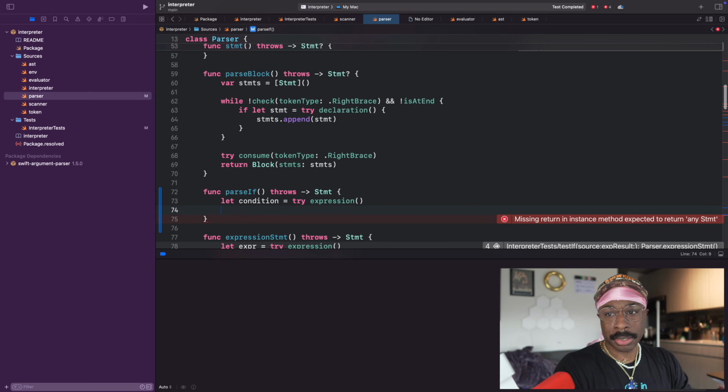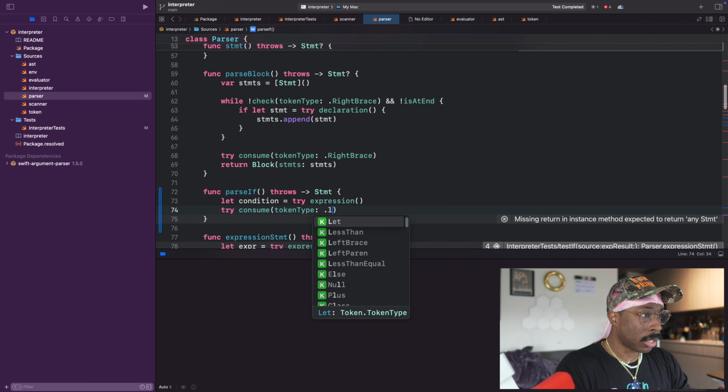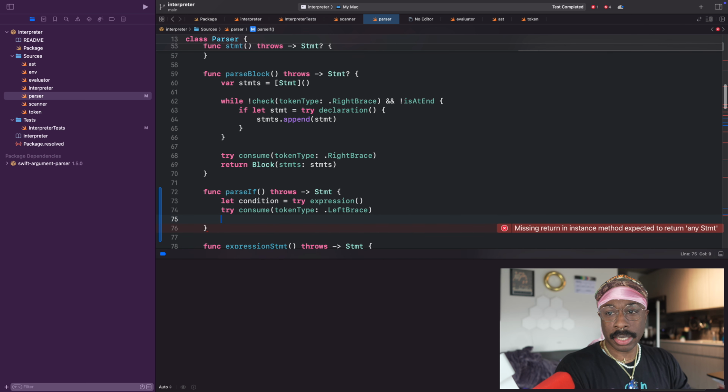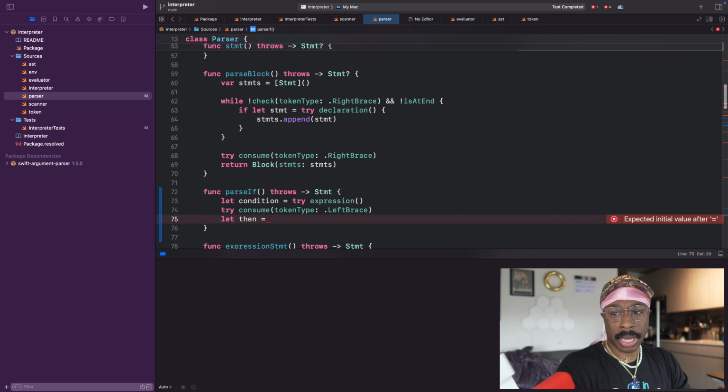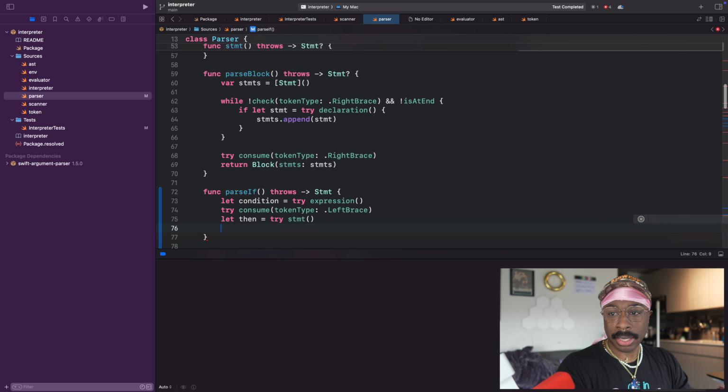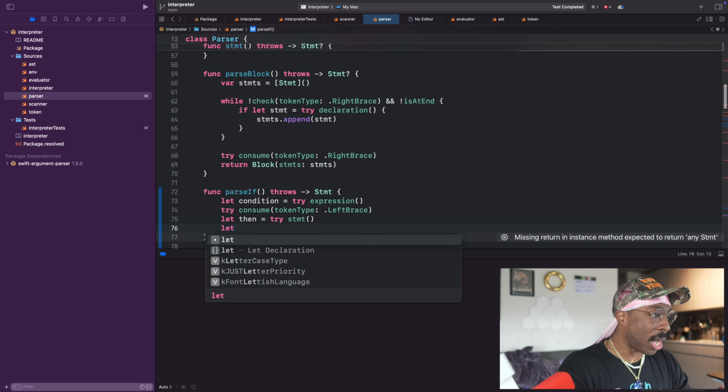Next, we're gonna check for an opening brace. So I'm gonna say try consume a left brace. We will have the statement. Typically, that's called the then branch, but you can call it whatever you want, obviously. So let then equal, I believe that'll be a statement. Yeah, so we're gonna say try, or is it just statement? Yeah, okay, so we're gonna say statement, and then we also have a possible else.